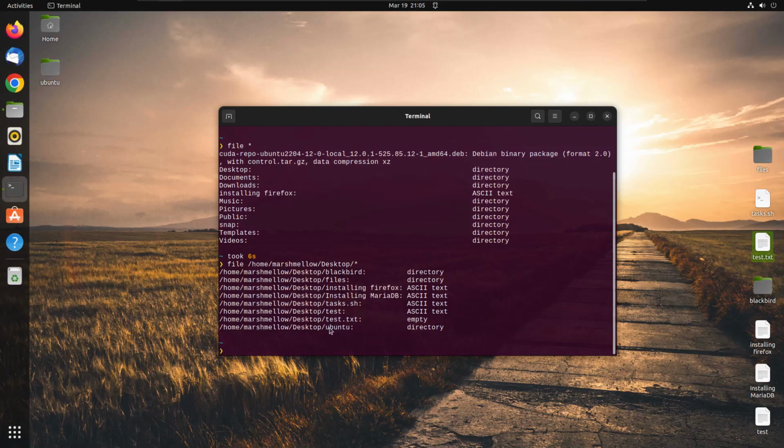And then we have this Ubuntu, and Ubuntu again is a directory, right? So here you can see we have this Ubuntu, right? So that's how you can use this specific directory name to know the types of all the files that are present in that directory.